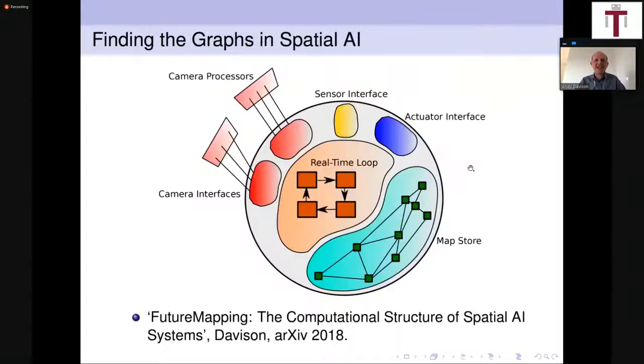Having seen that, I started to think, well, could we do spatial AI in a similar way? This is really preliminary thinking, and there's a lot more detail in the paper I mentioned earlier, if you're interested. But let's think about all the computation involved in a spatial AI system. We've got a real-time loop doing things like tracking and labeling. There's clearly a graph-like structure there. We've got our cameras sending data, and there's clearly a graph-like structure in the regular pattern of pixels and so on.